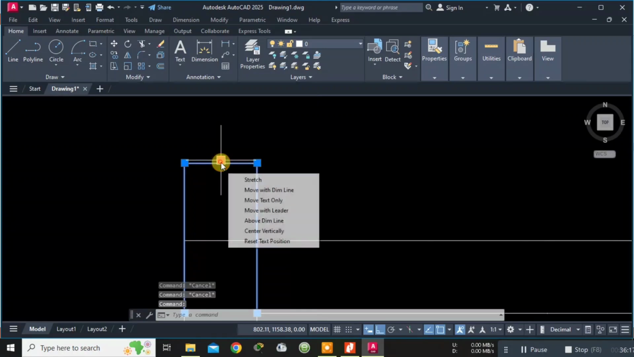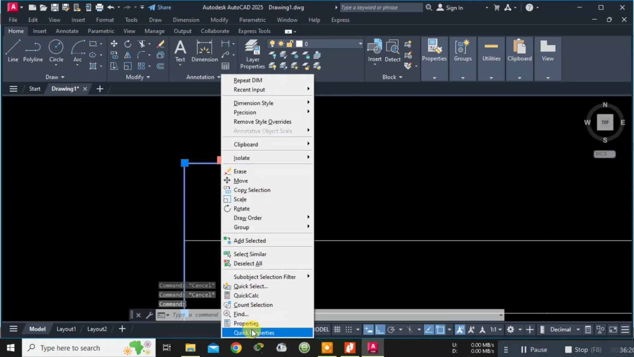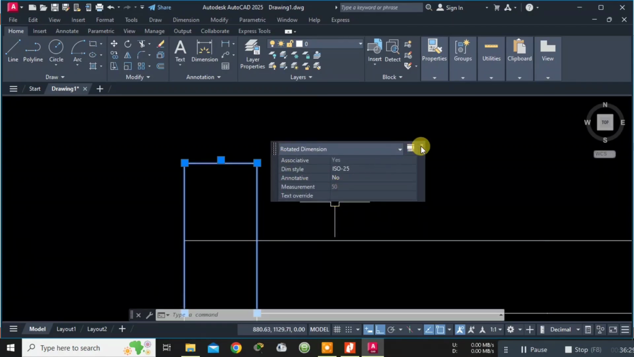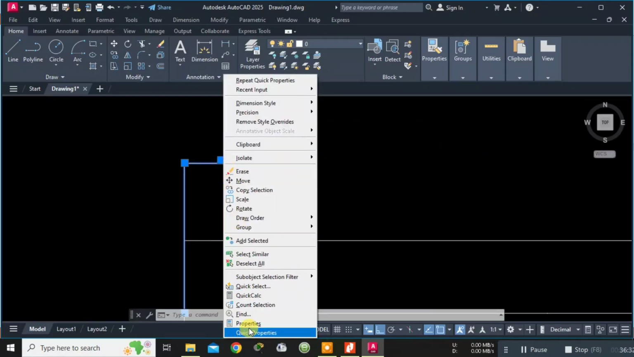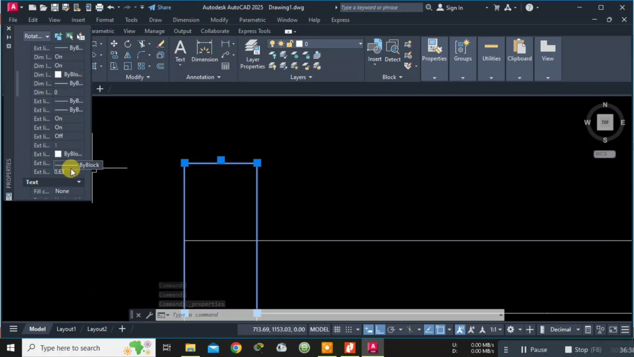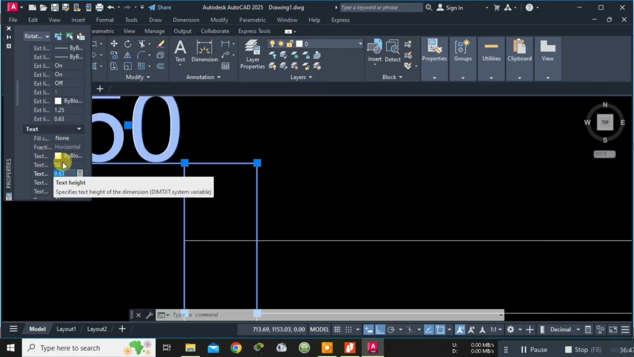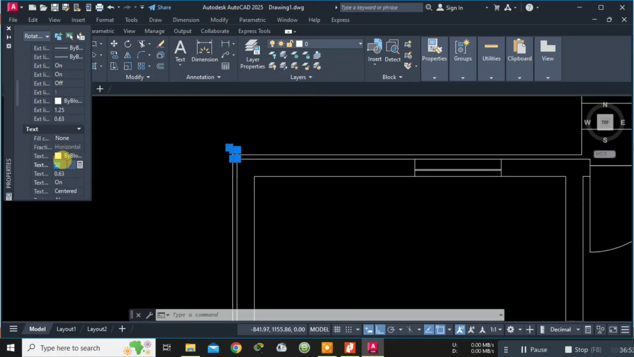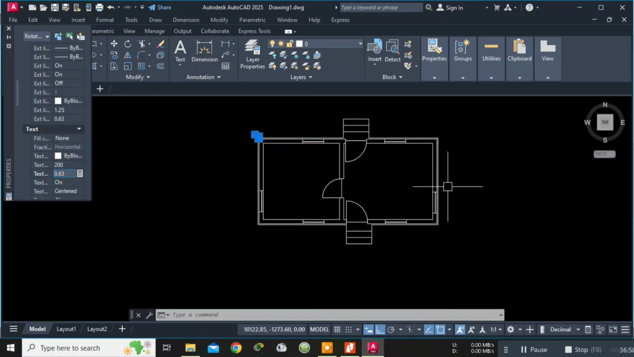You need to click it here, click on the properties. After going to the properties, here the text height will be present. As you can see here, this is the text. Here the text height is 2.5. Increase it to 50. As you can see here, now the size is visible. Even now the size is not visible. Make it 200. Yeah, I hope now the size is visible. Yeah, it's visible now.